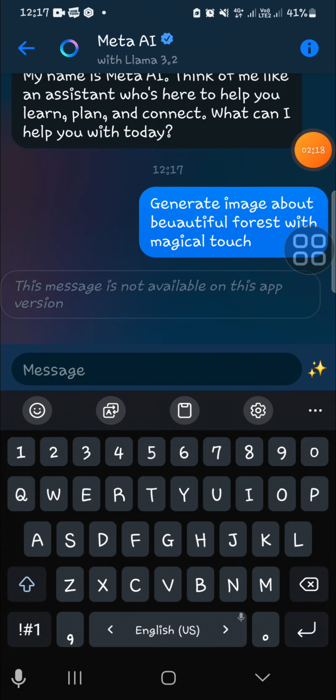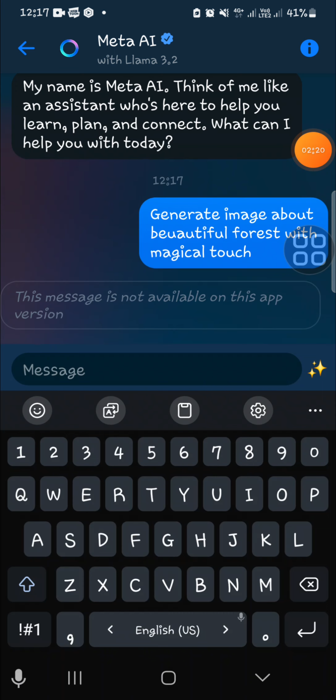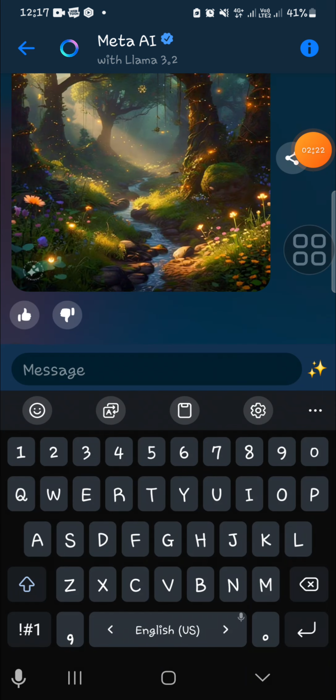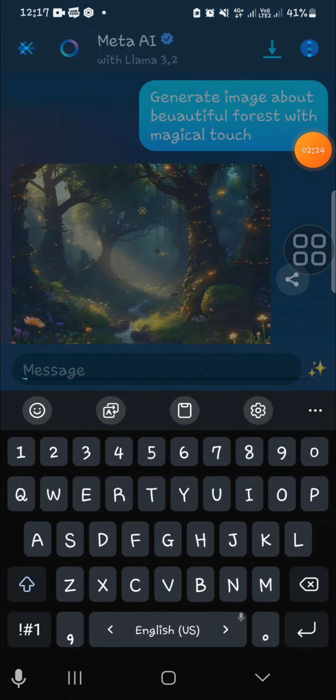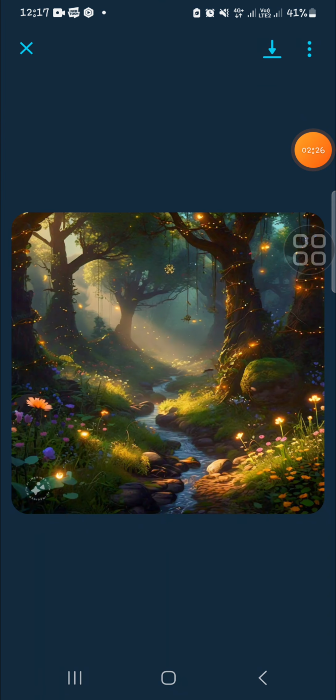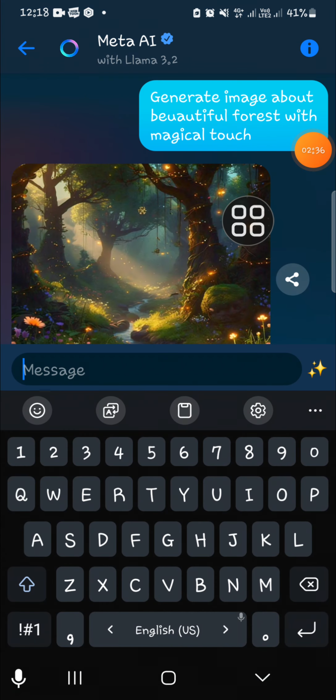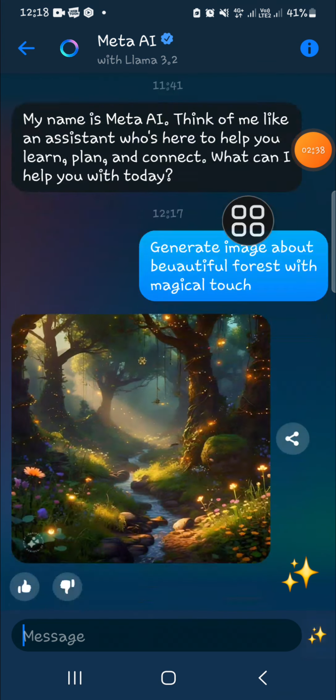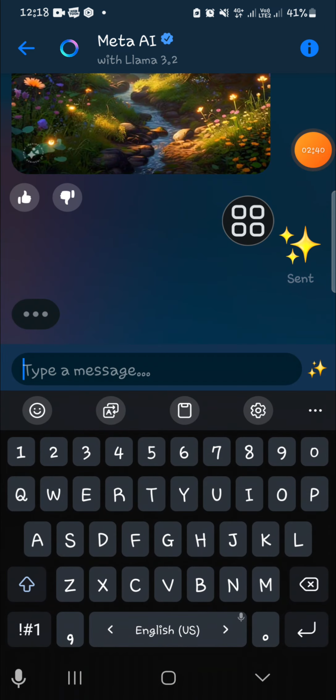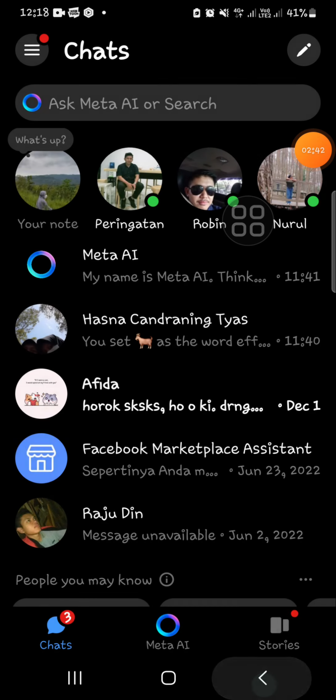Okay, it's still loading guys. Okay, and this is the result. And if you want to save it, you just need to click on the download icon, and the image generated by the AI will be saved to your device. Okay, that's easy, right?